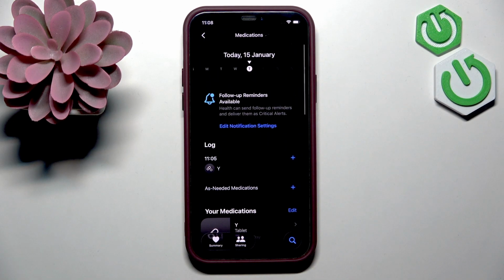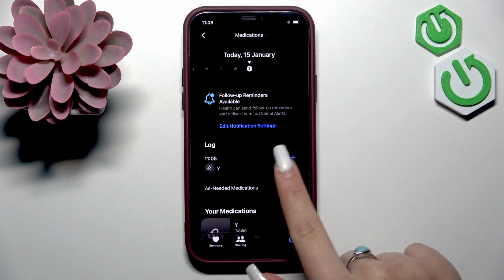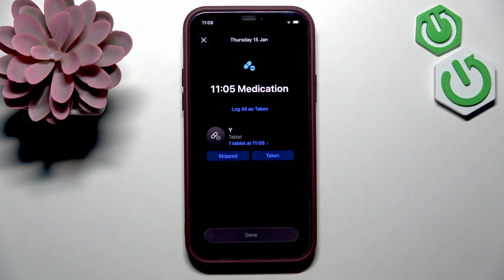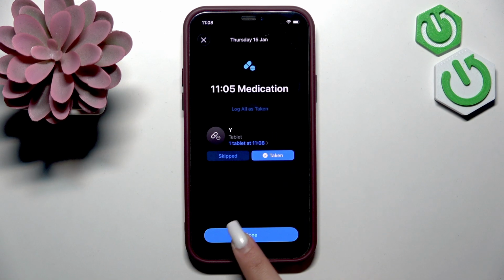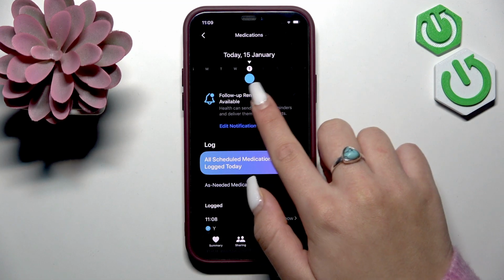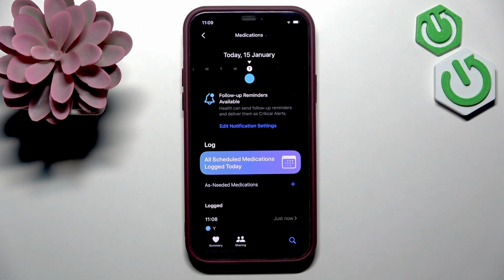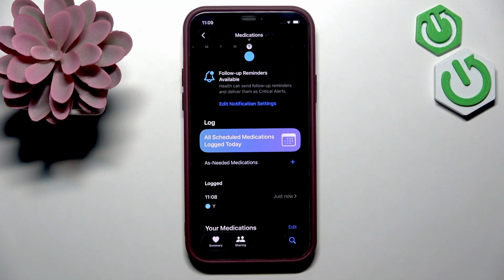So basically you can find the medication that you need to take and tap here under the log section, and you can set skipped or taken depending on if you have skipped this medication or you have taken it. Let's press taken, for example. Let's press Done, and at the top on this calendar you will see that you've taken the medication.